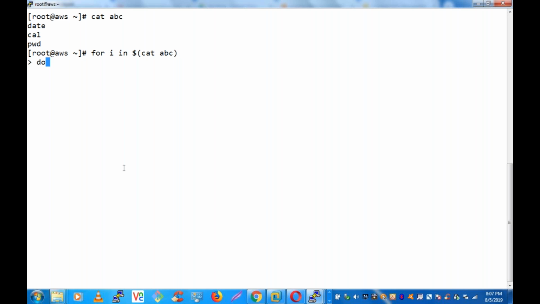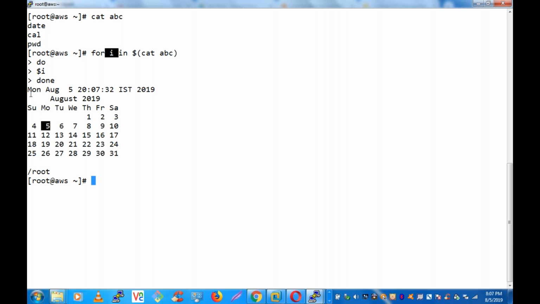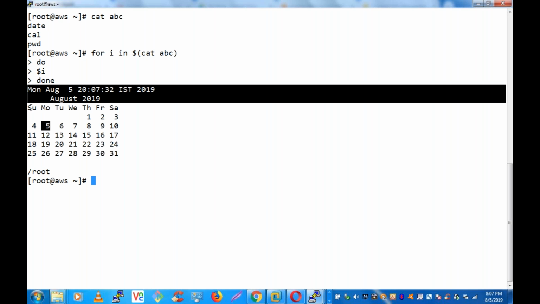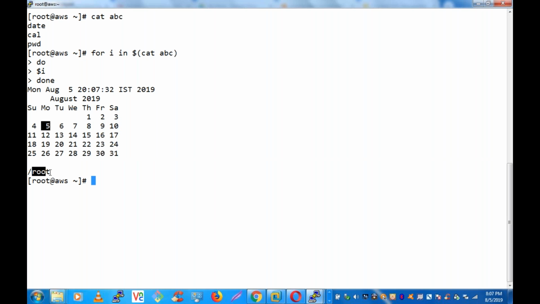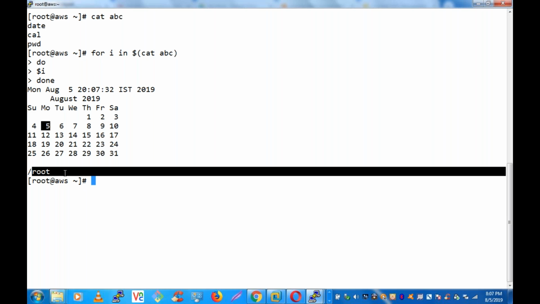What will happen first? I will call $i, which is the value of the variable i. What is the first value? It is date. Date will come to the variable i, and here it will be executed. Now see your output. This is the first one, date, and the next one is calendar, and the next one is the present working directory. Up to here everything is good with the for loop. Now I will create a problem, not a problem, rather a drawback of the for loop.